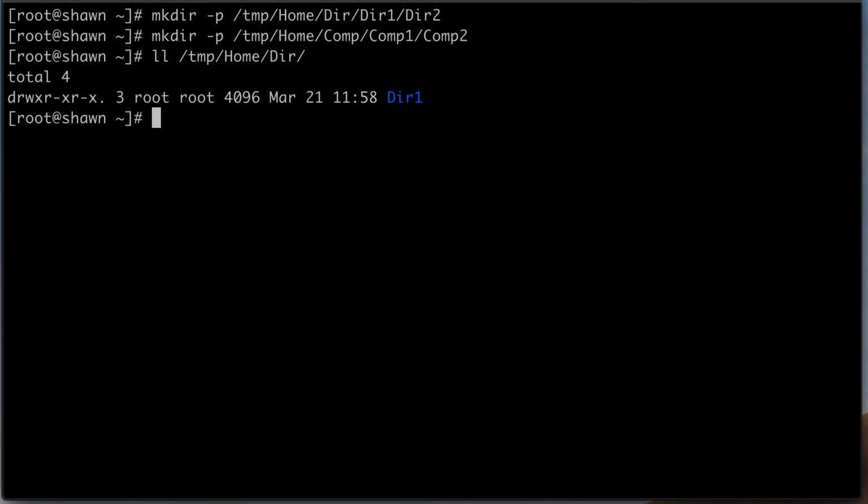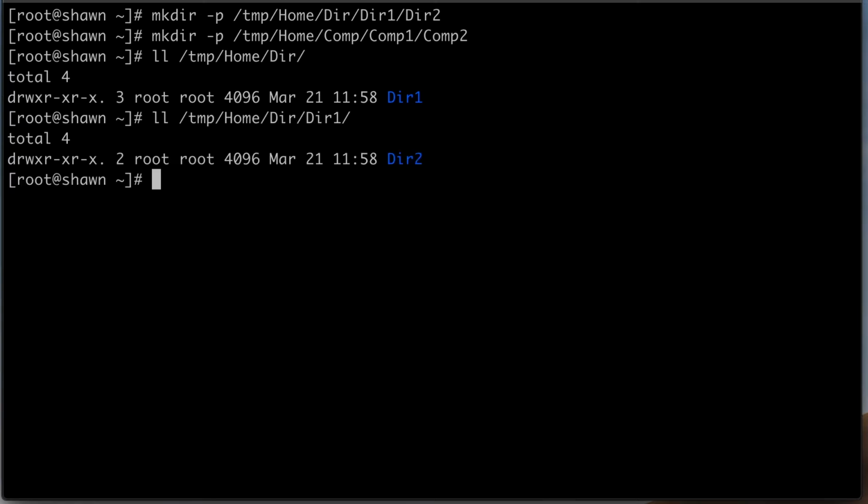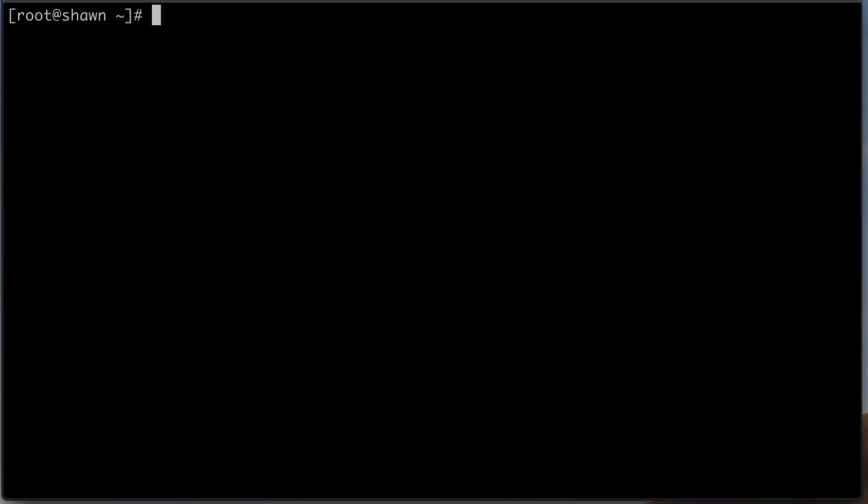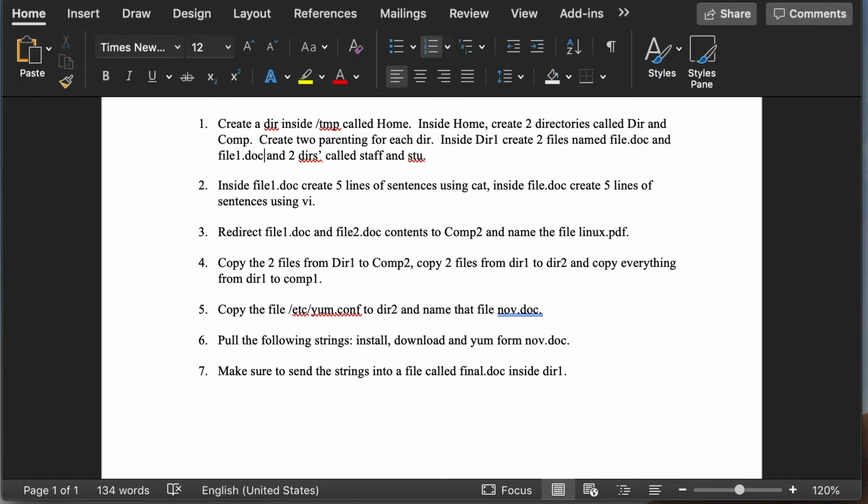There's dir1, and if you look inside of dir1, dir2, and we know this is going to be the same for comp. We'll just check home comp. There's comp1, so we know comp2 is going to be there. Let's clear the screen.